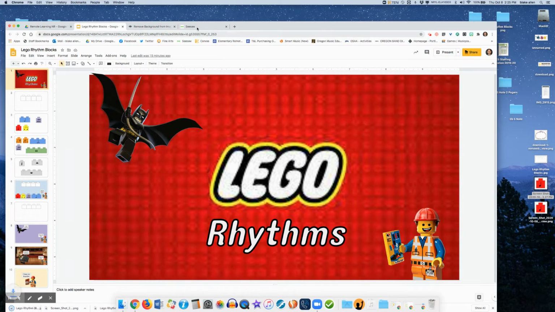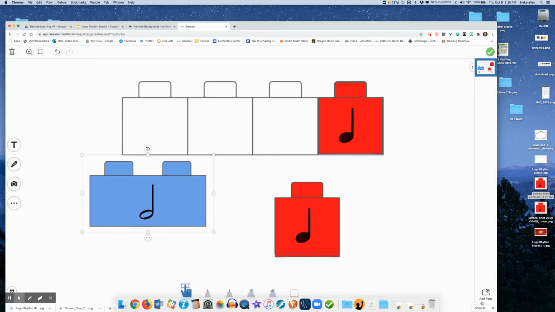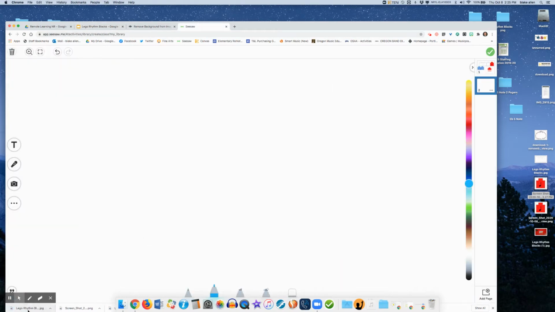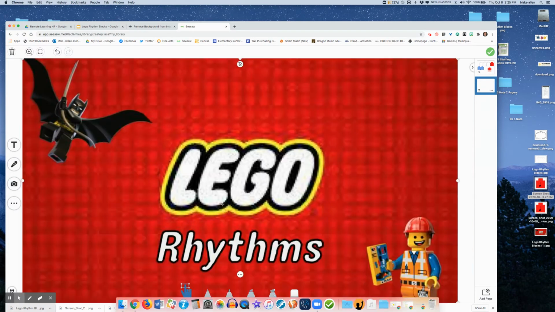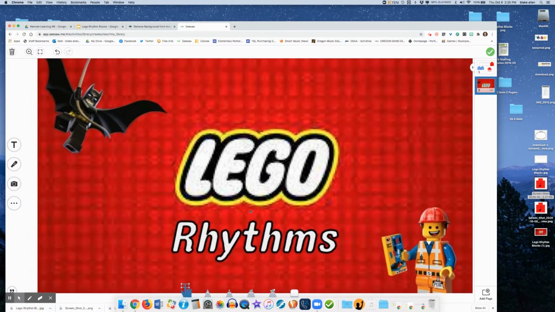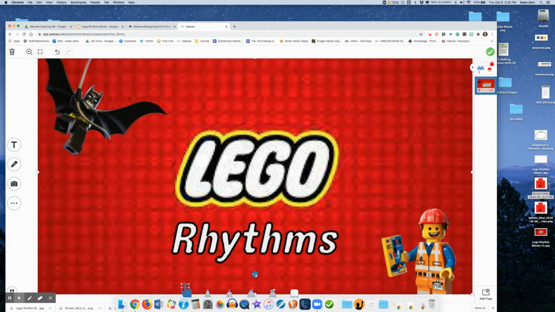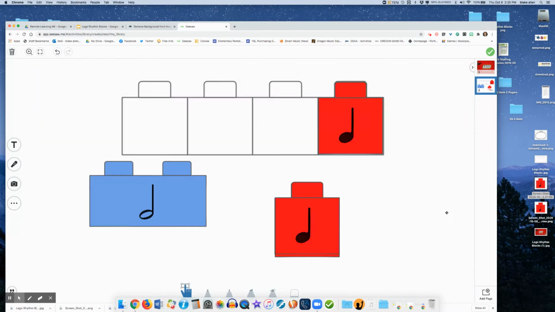Save. Then you can go into your Seesaw lesson and add a page, and you just drag it right in. There's your fancy cover for your Lego assignment. Lock it. If you want that to be your cover, you can move it up. And so you've got your Lego rhythms cover, and then your manipulatives.